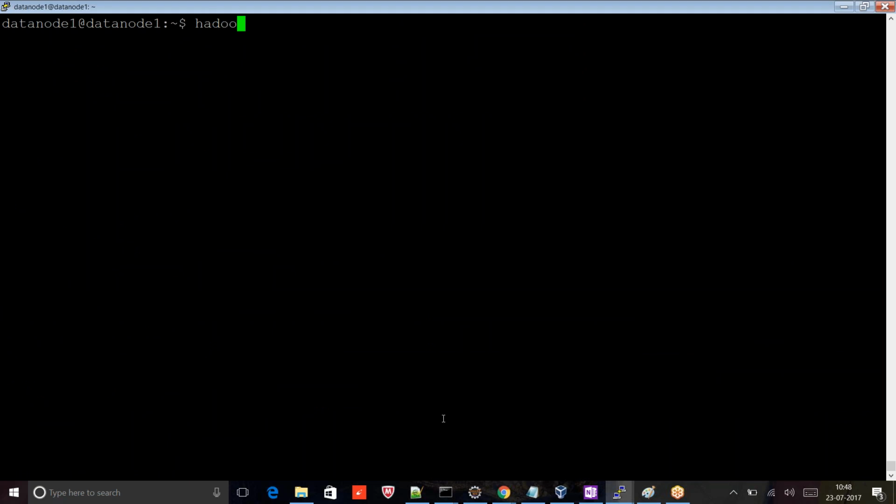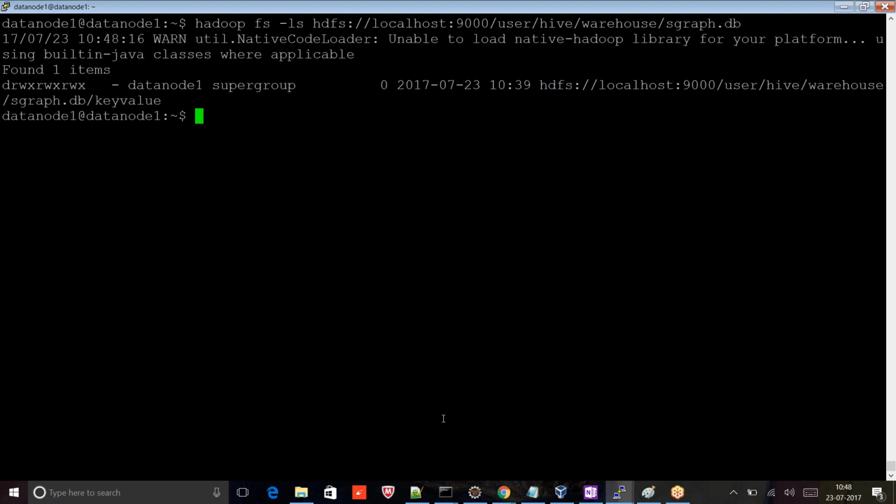Hadoop fs -ls. Give the path. I should know whether the path exists or not. If the path does not exist, it will throw an error saying that the path does not exist. If the path exists, it will show the contents. In that key value, there is one directory.